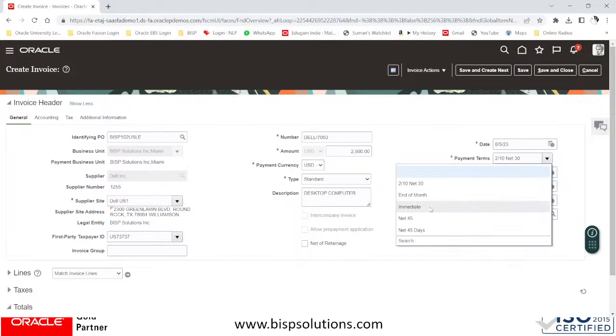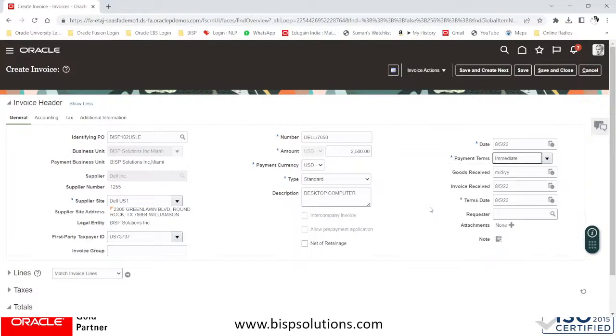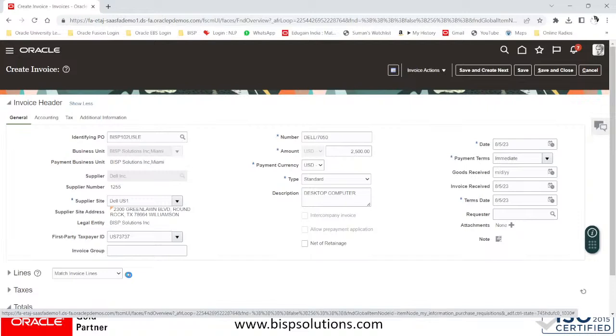I can change the payment terms to immediate, so that we can view the next task, that is payment profile, right? That is the one task we want to see. We can override the payment terms, right? By default it's 21030, and you can override as per the requirement. I am selecting the immediate payment terms, and here in the line, the matching invoice lines, select the same.